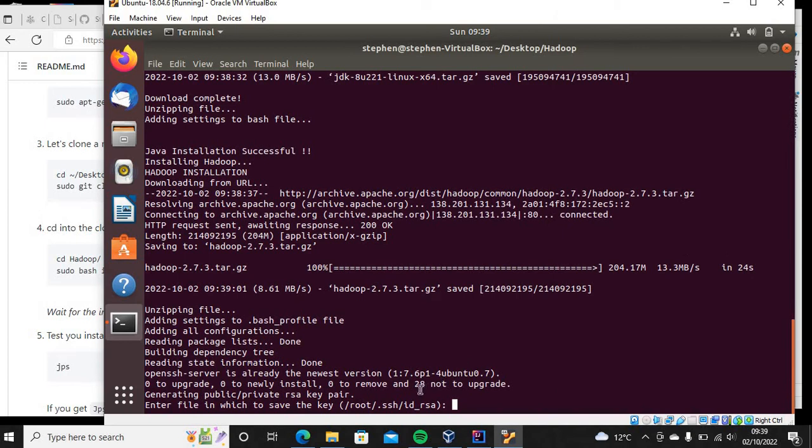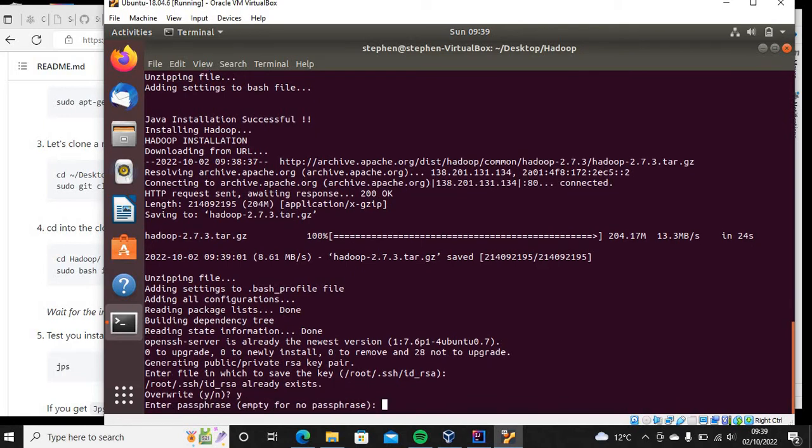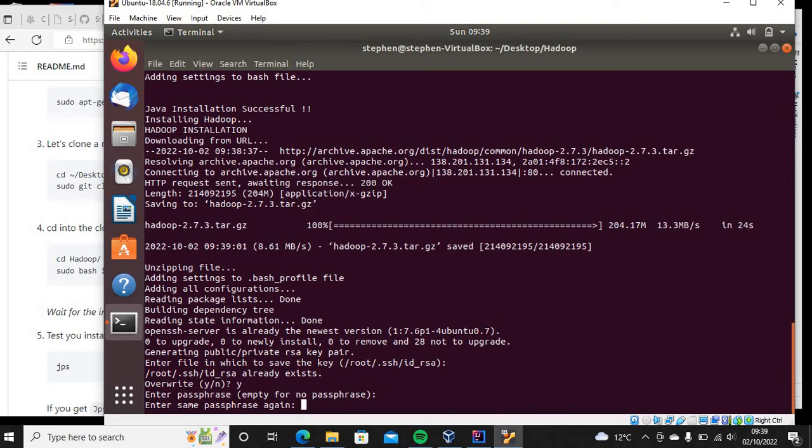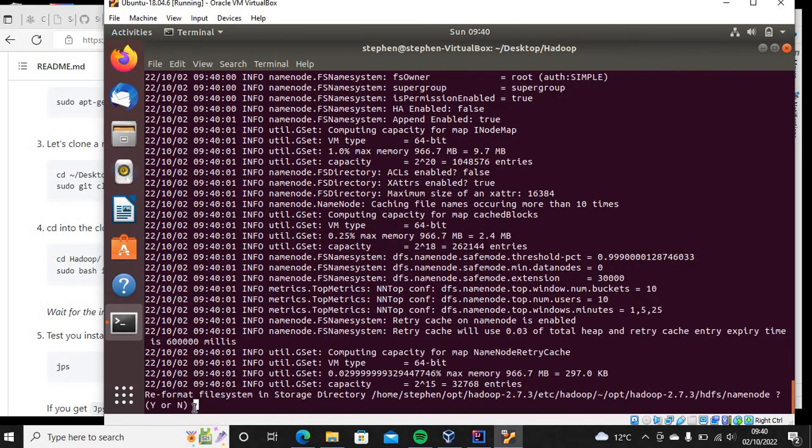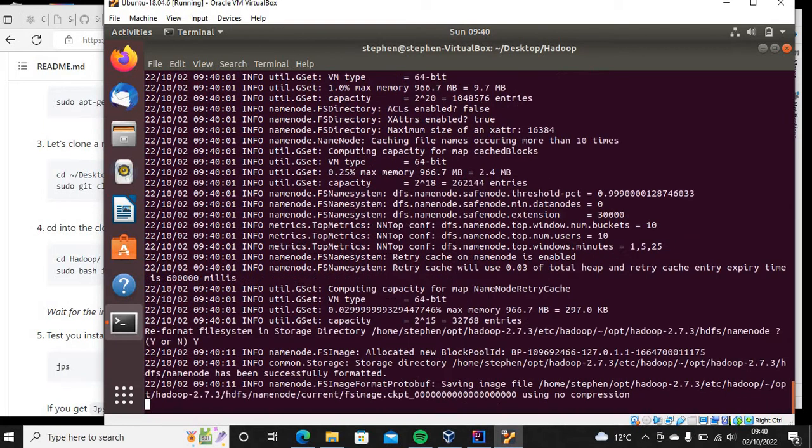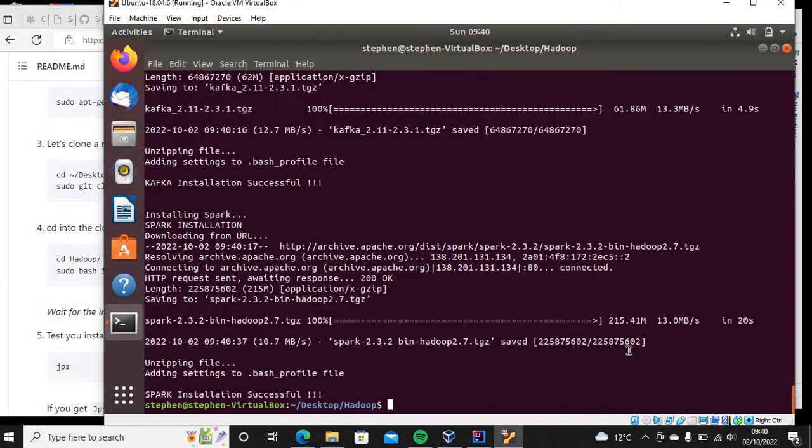At this point, it's installing SSH. What you need to do is just press enter, because it already exists. I already installed them before. I'm doing the reinstallation, so that's why it's asking if I want to overwrite. So I'm just going to press enter. For this one, you type y. Okay, the installation is now completed.